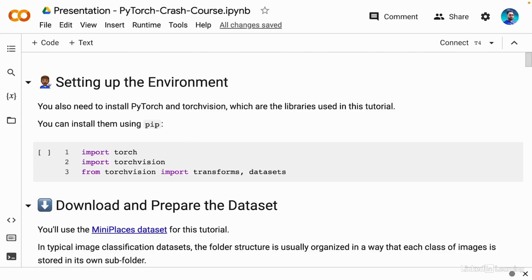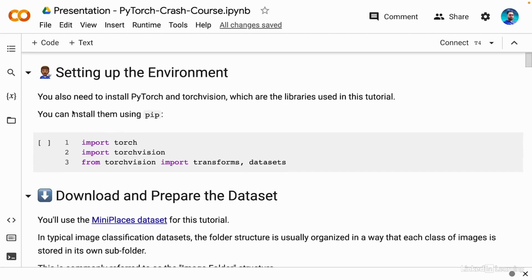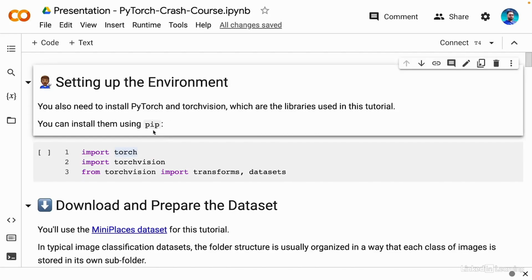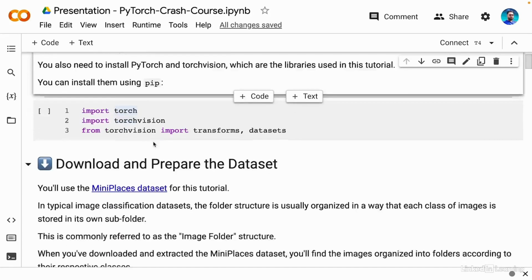Let's get into it. The first thing is setting up the environment. So you need to install PyTorch and Torch Vision, which are the libraries that we're going to use in this tutorial. You can simply install these using pip. But since we're using Google Colab, these are going to be already installed in the environment.